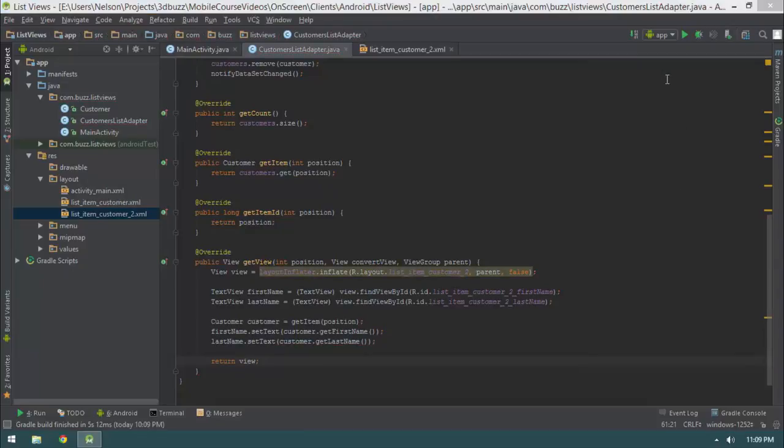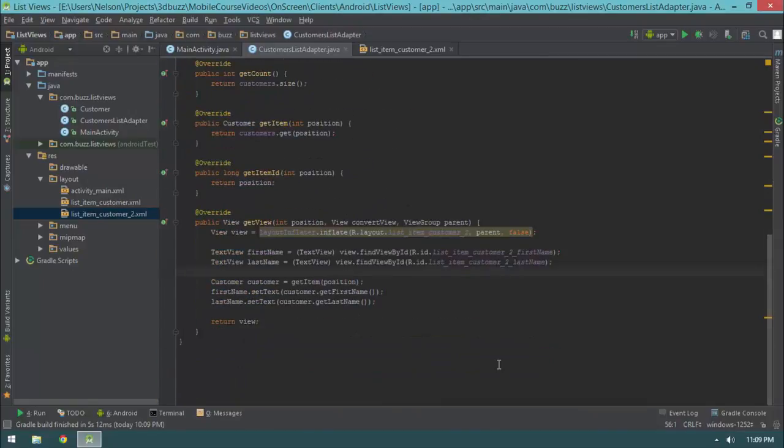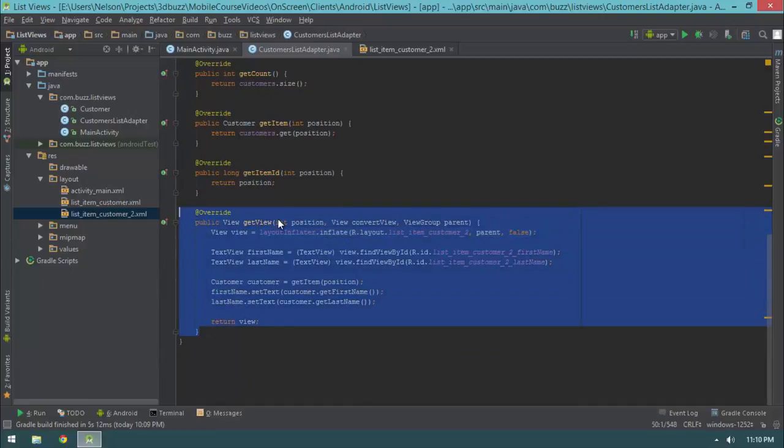Alrighty. This is basically the minimum amount of code to create a simple list adapter. So I hope you guys can see how really flexible this is, because in our getView method, we can do anything we want. We can hook up images and other list views and all sorts of really fun things. We could also change the layout based on some condition.